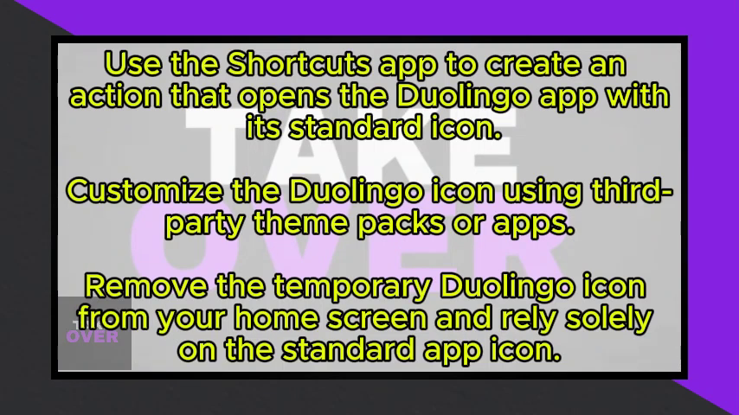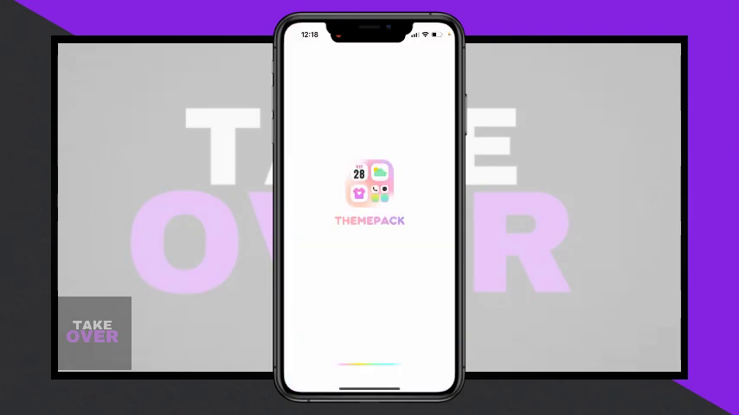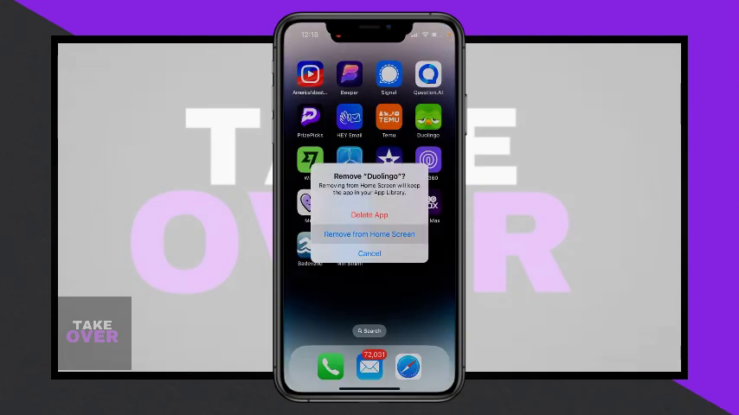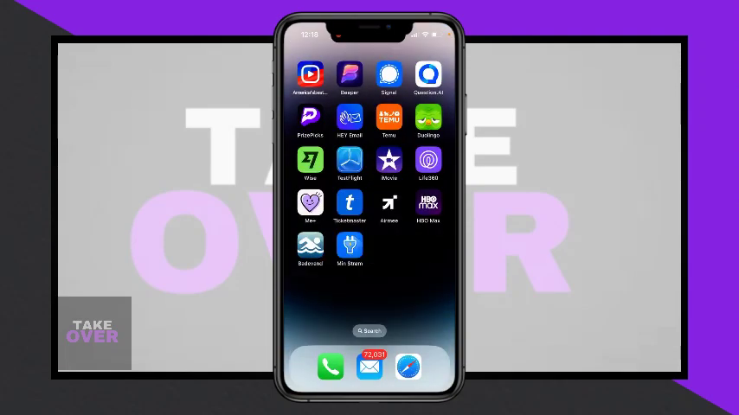Alternatively, if you're eager to restore the original icon immediately, you can replace it manually. This process can be a bit complex but achievable. You can use the Shortcuts app to create an action that opens the Duolingo app with its standard icon. Additionally, some third-party apps offer theme packs where you can customize the Duolingo icon to your liking and use it instead of the temporary one. Once you've set up the preferred icon, you can remove the temporary one from your home screen and solely use the standard Duolingo app icon.